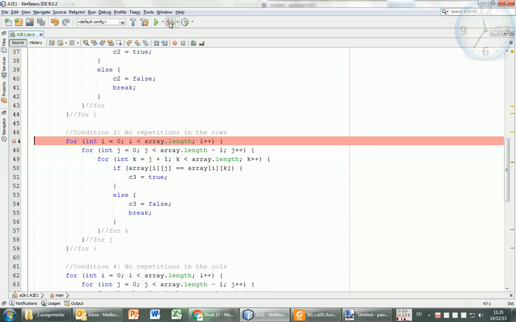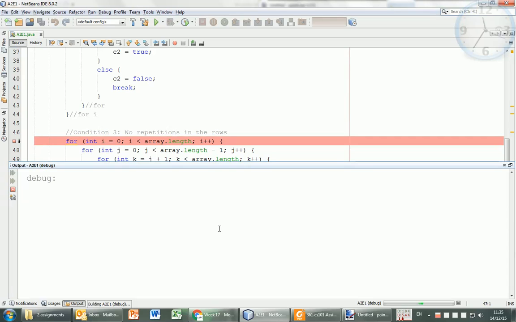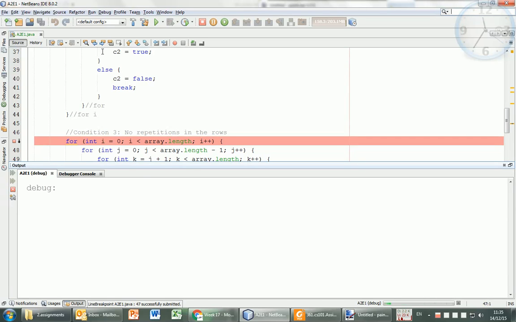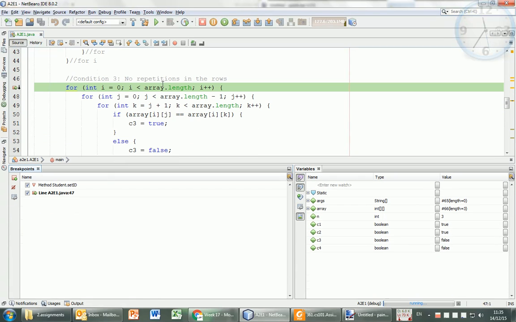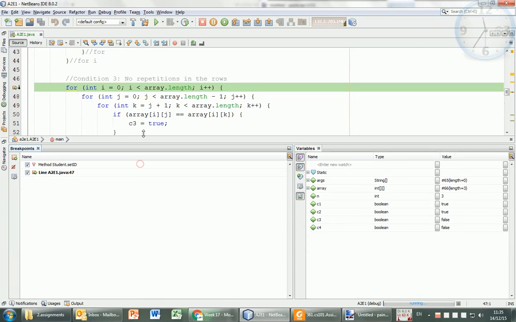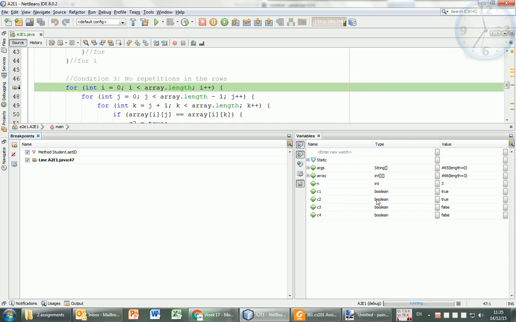But I need to activate it by running with this debug project instead of running with this run project. So I'm going to run it this way. You're going to see it will start, and it will stop here. The red line now tells me that this is what the program is ready to run. And I can see here my variables. You can see the conditions, C1, C2, and this one is false.